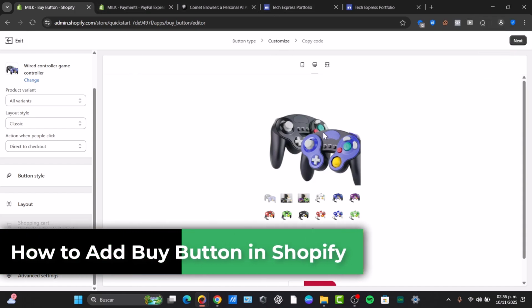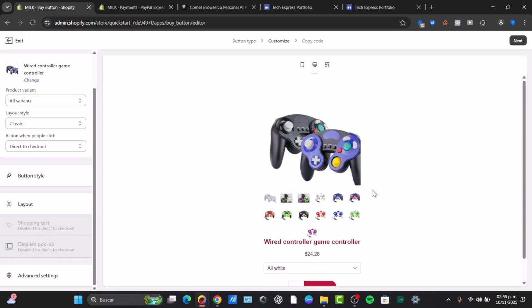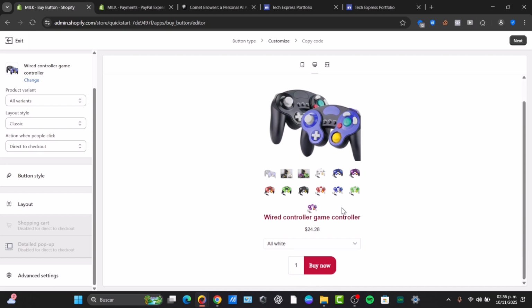Today I'm going to be showing you how to add a buy button into your Shopify. The Shopify buy button is one of the most powerful but often overlooked tools for selling online. These features allow you to take any product from your Shopify store.